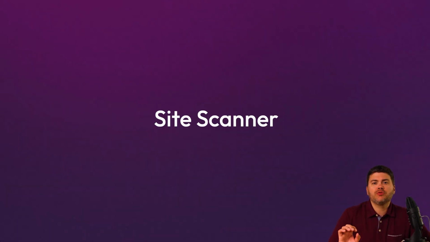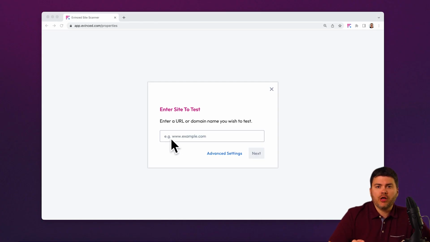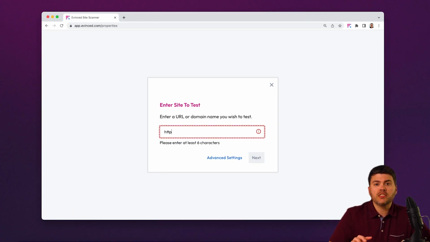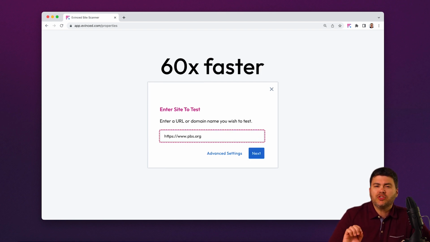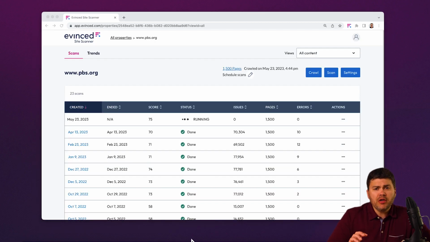Thanks, Tyler. Let's spend a minute showing you the biggest ways that our site scanner is different. First, let's talk about speed. Here, I'm going to enter a URL for a site, and SiteScanner will crawl and scan it up to the number of pages I specify at speeds up to 60 times faster than legacy tools. And the bigger your website, the faster we are.